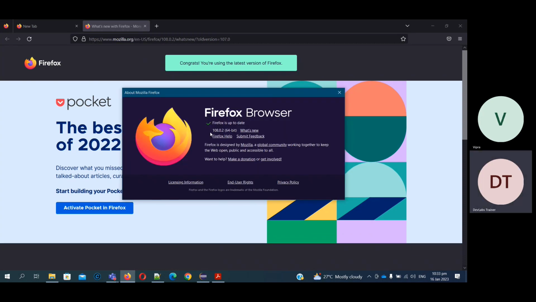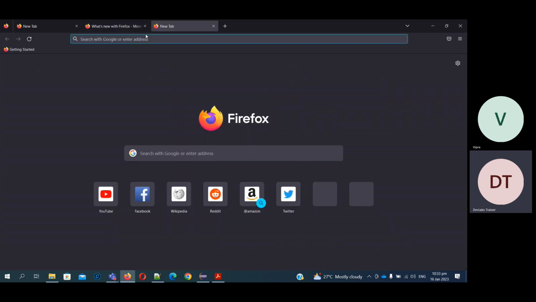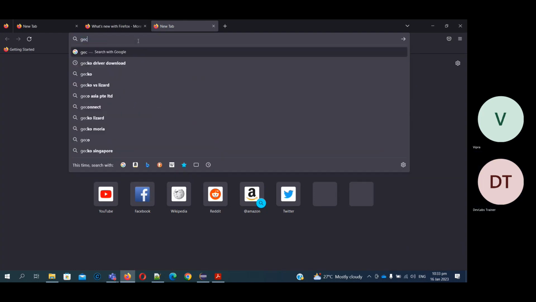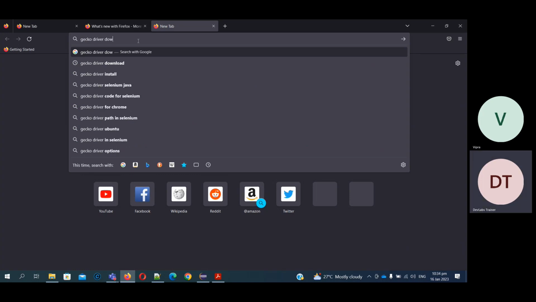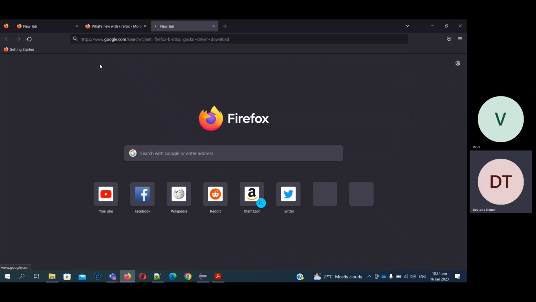You can see here now it is 108.0.2. Earlier it was 107. So now we have the latest Firefox browser. And we need to download the Gecko driver for Firefox. Like for Chrome, we were downloading the Chrome driver. So for Firefox, we need the Gecko driver. So how to download the Gecko driver? Just type in the Google search Gecko driver download. For Chrome it was the Chrome driver, but this is called the Gecko driver.